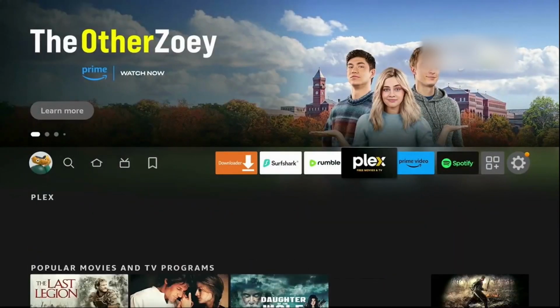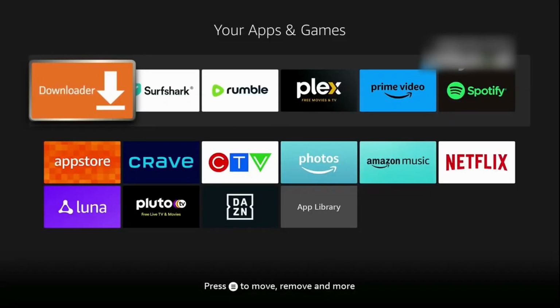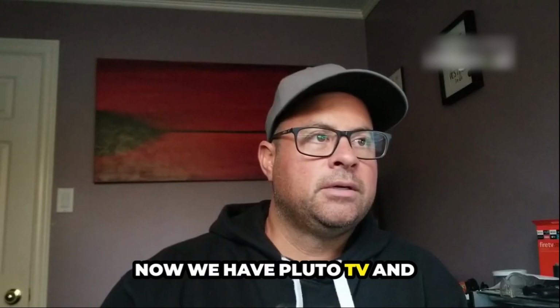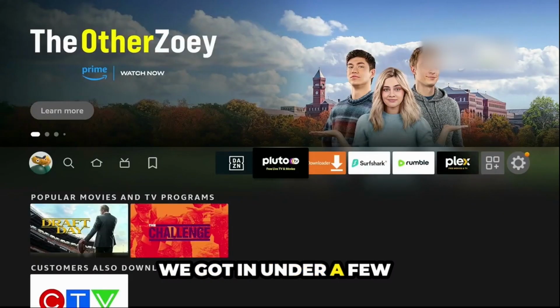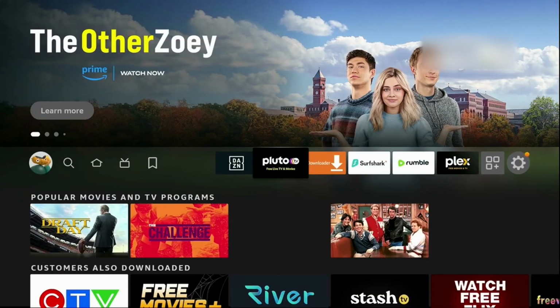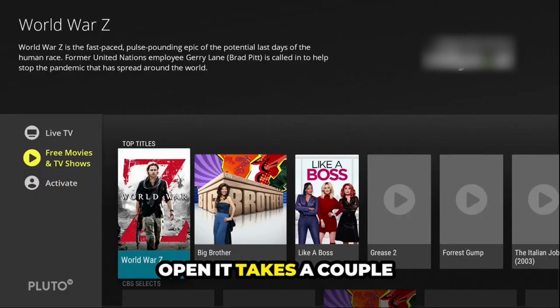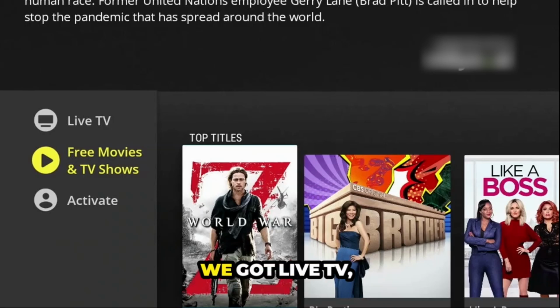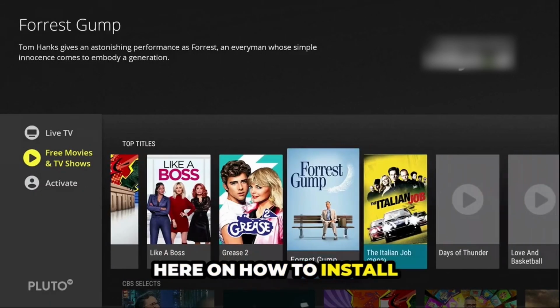So if you go back to your apps and games icon, the 3 squares and a plus sign. Now we have Pluto TV, and we can again use the 3-line button on our remote, and here it says move to the front. And there you go folks, we got in under a few minutes apps on our Fire Stick. Let's click on Pluto TV. The initial time you open it takes a couple of moments, but as you can tell, we got live TV, free movies and TV shows. We can activate it if we want, but that's up to you. Right now I'm just giving you demos here on how to install these apps on your Fire Stick.